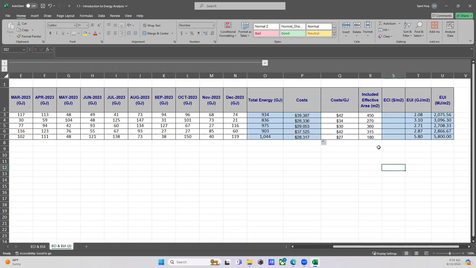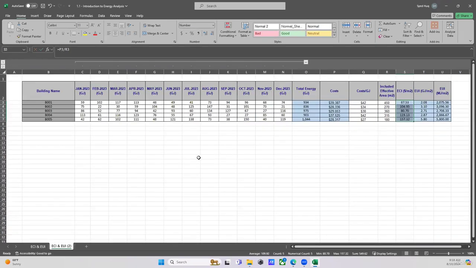Autofill the rest. Once I'm done with the energy costs in dollars, I will again divide the costs by the total area because it's dollar per meter square, and then complete the rest. So this is fairly an easy exercise. Hope you understand it.